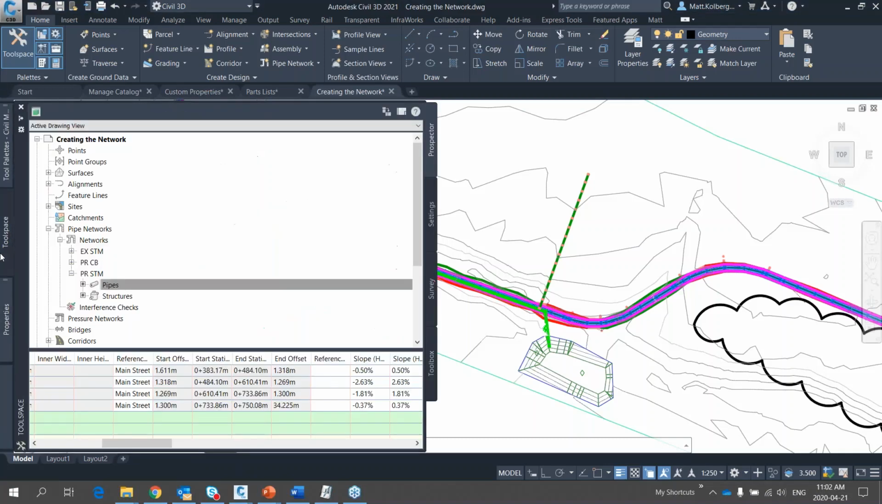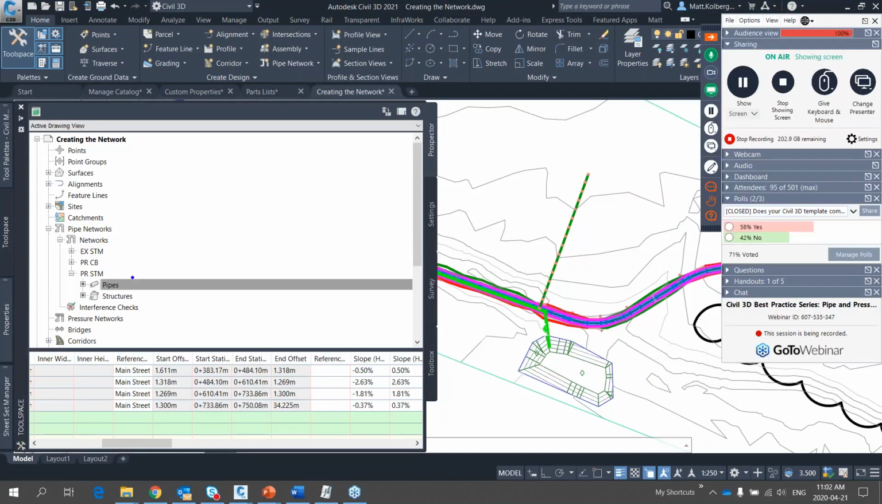Where's my prospector? There it is. So here's the prospector. That's the top half. There's the reference alignment. That's the reference surface. So those pipes don't have a surface set. So yes, if you made a mistake and maybe you forgot to set the reference surface to a pipe or a structure, absolutely you can come and set it to each pipe all at once in the prospector.